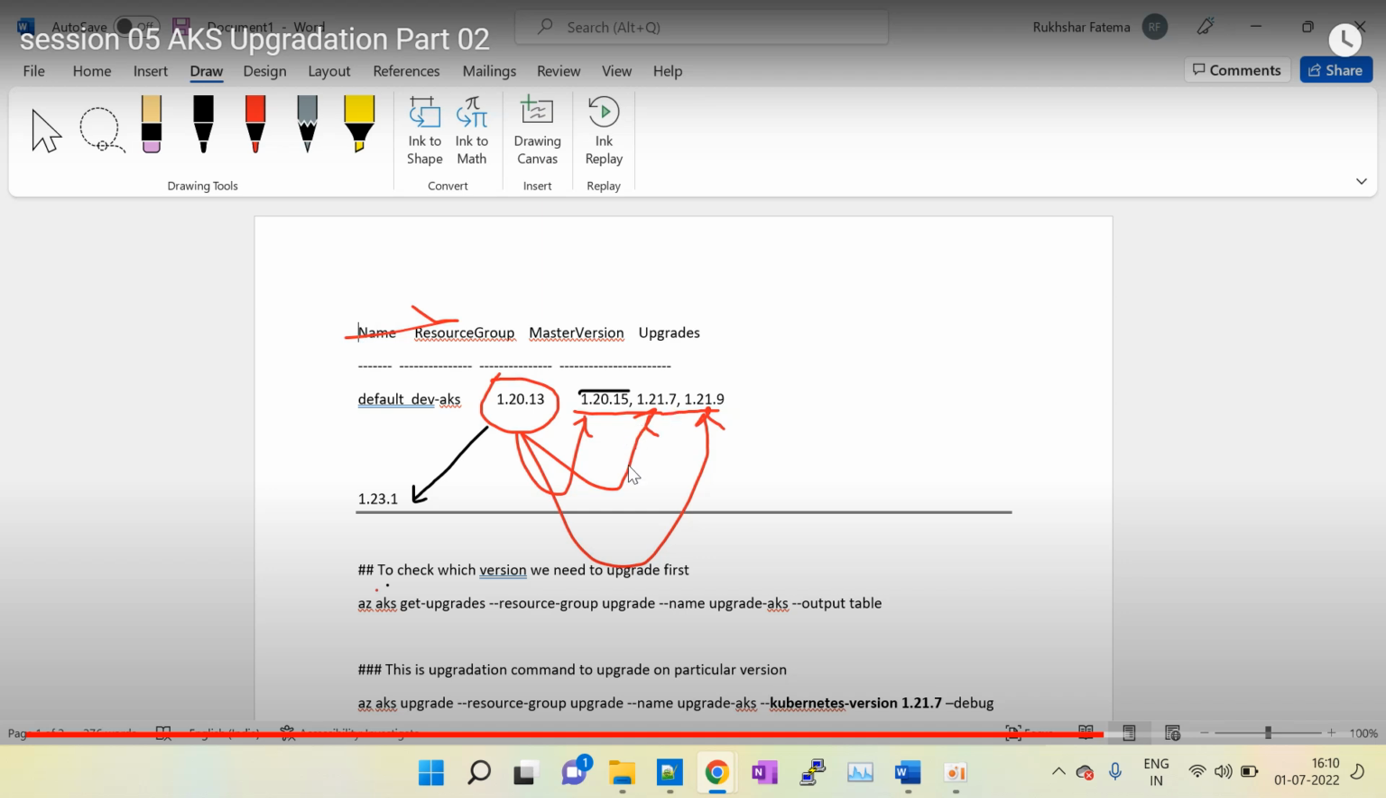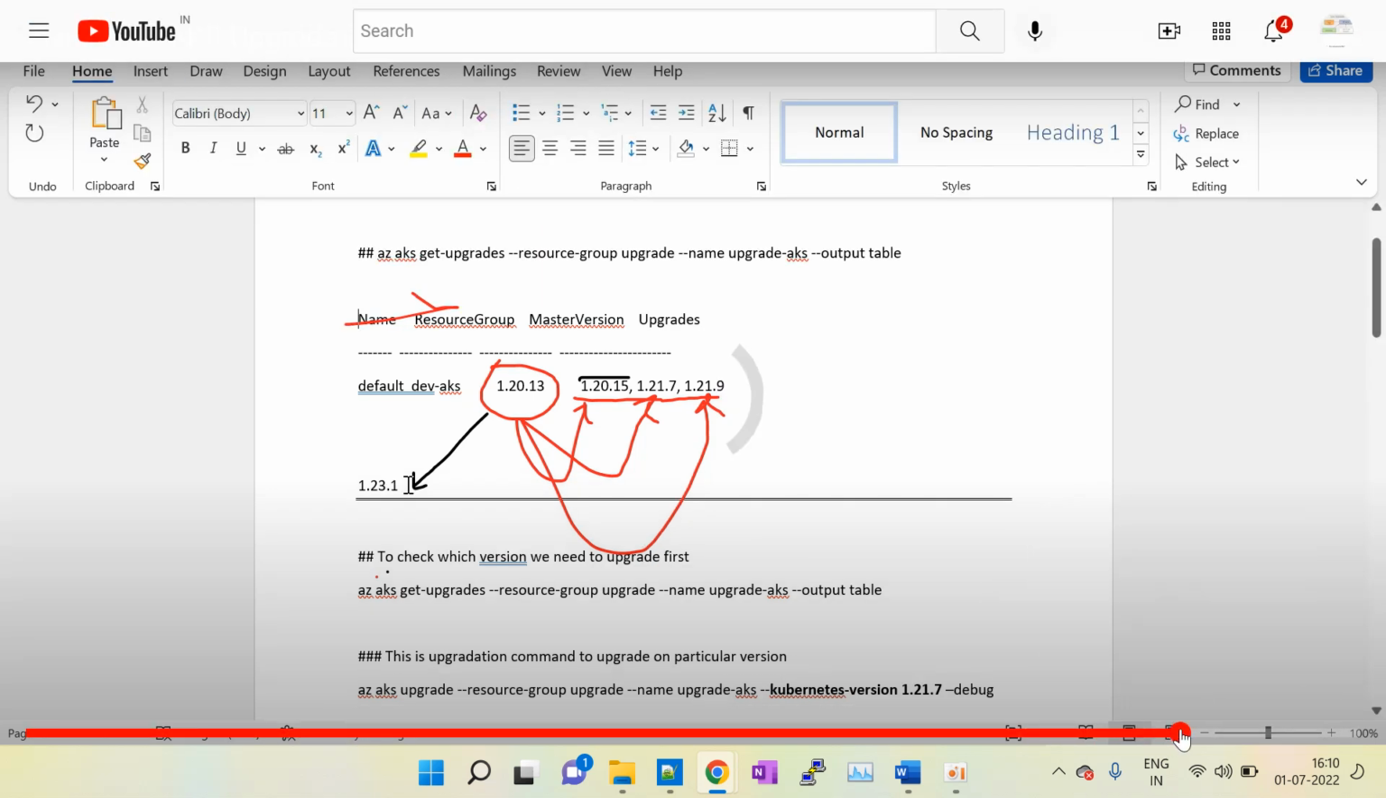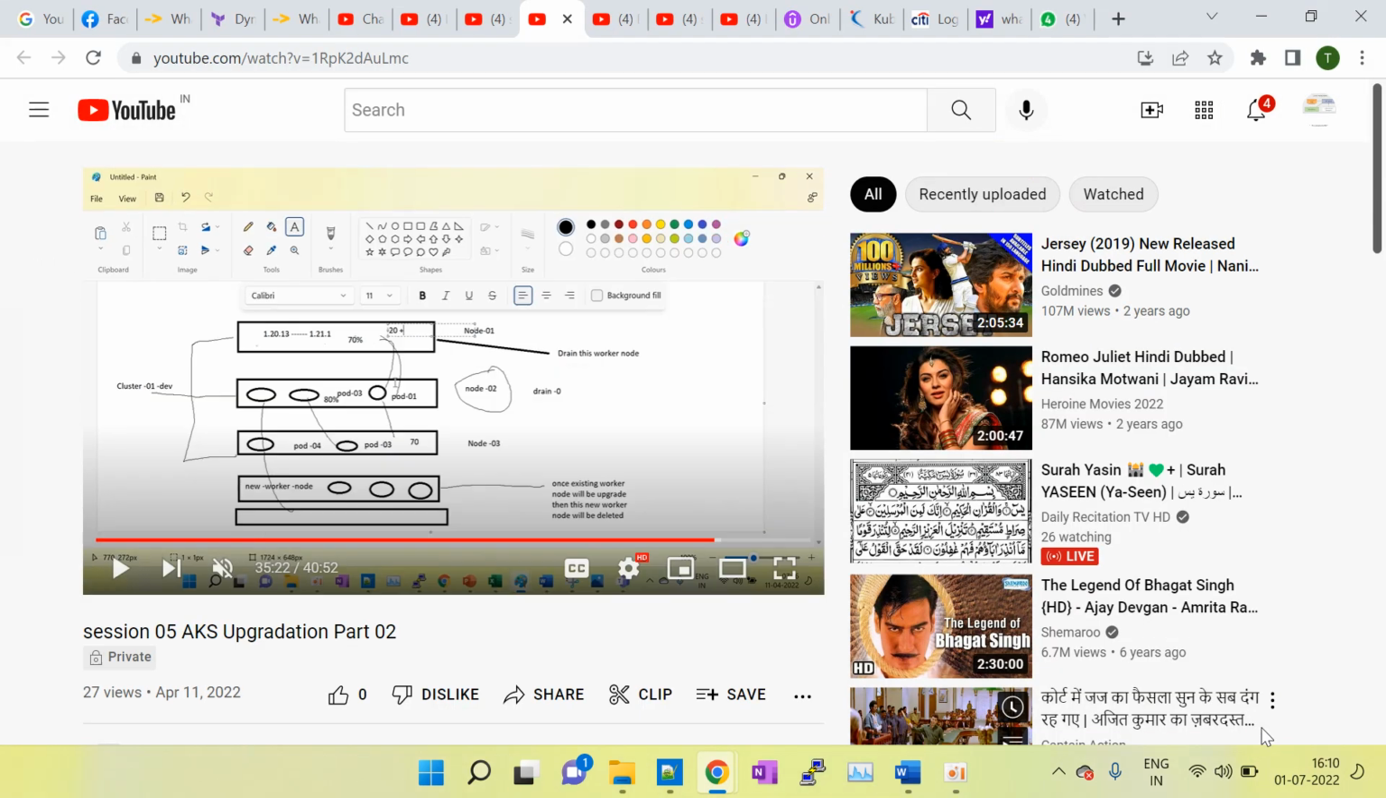Those things I have covered in this session, and I will explain it from the scratch, from the beginning level, like what are the pre-tasks, what are the post-tasks after the upgradation, and in which scenario the upgradation has failed. Those things I have already explained in this session.